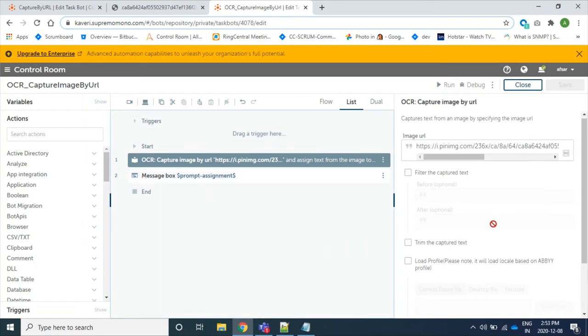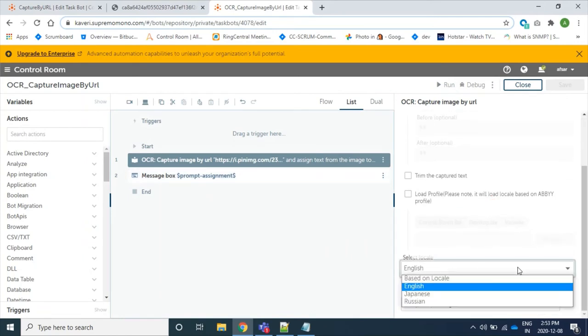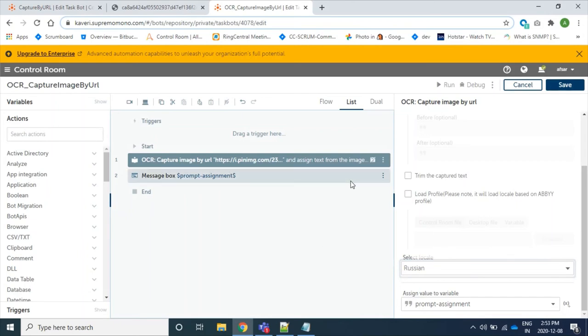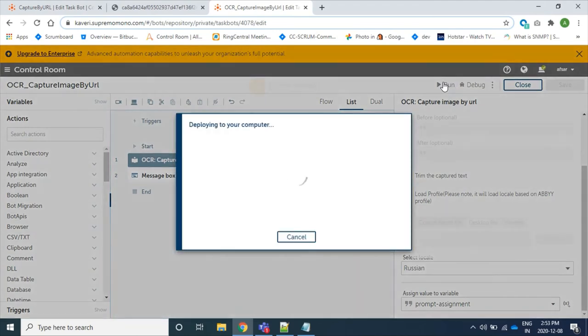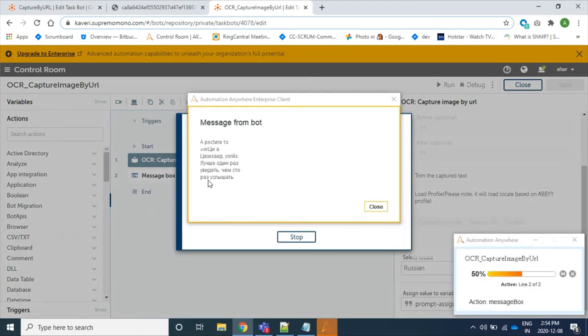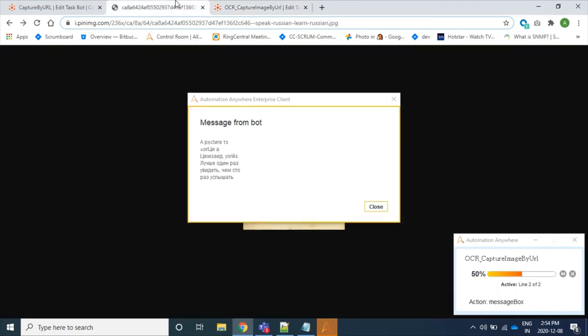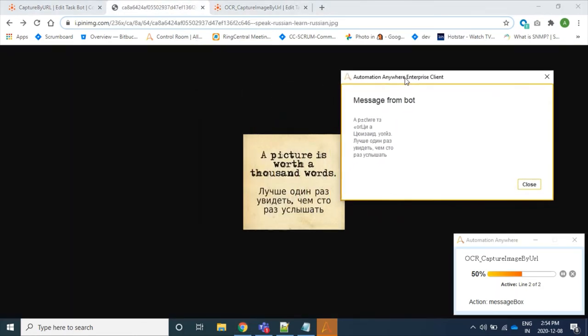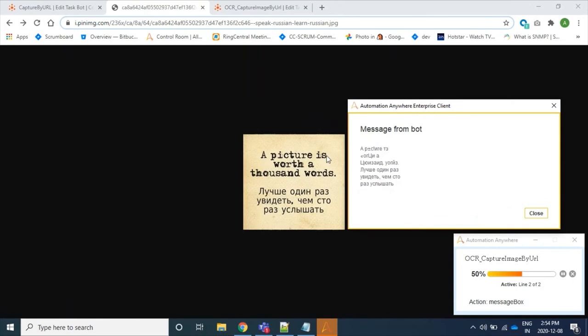Now we will change our language. Select locale as Russian, and we will again run our bot. Yes, so now the Russian characters are also read. So let's compare our read text and the actual image. In this picture, the English words are not read properly, and something different is coming up. While from the fourth line, which is in Russian, it is read properly with the exact same characters.